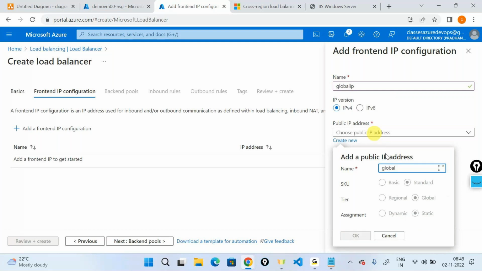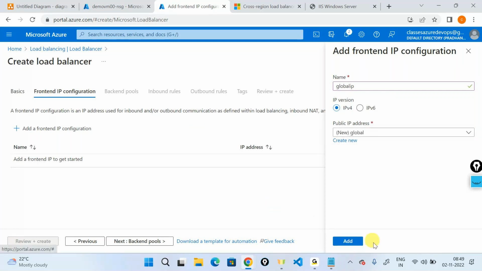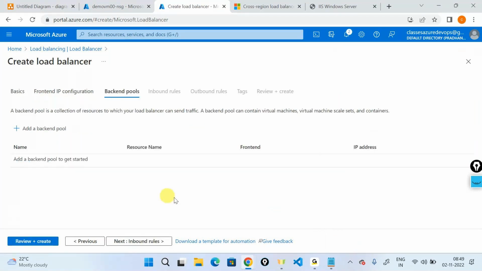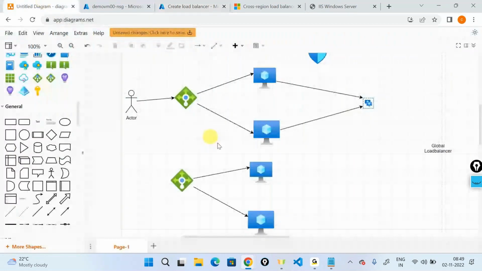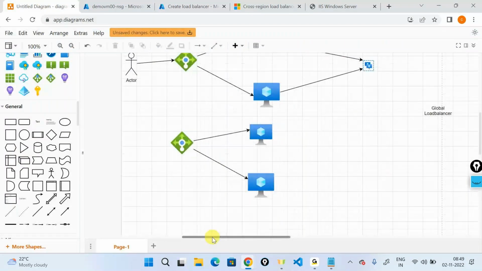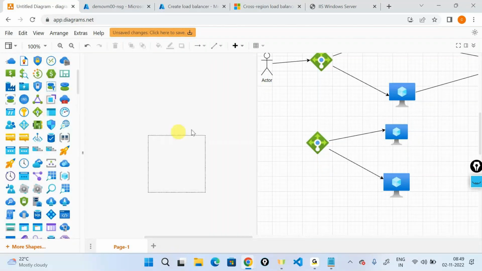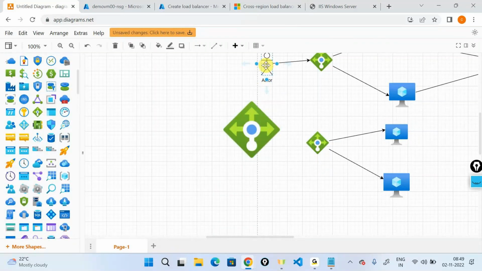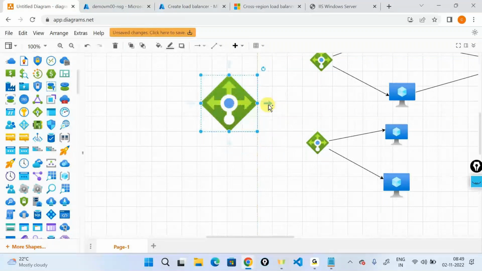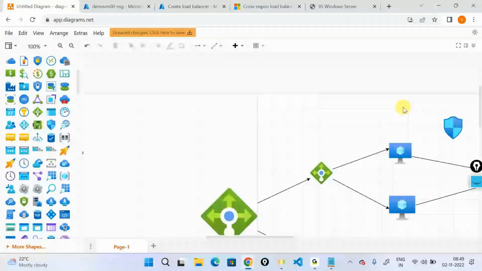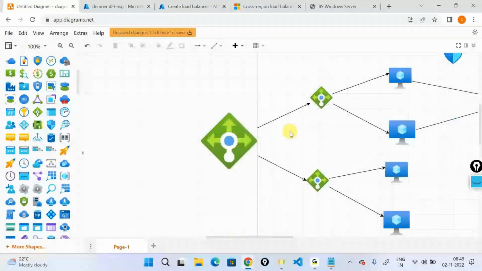I'll say add here. And in the backend pools right now, since this is a global load balancer that is sitting here, I'll remove the user from here. I'll now go ahead and add the regional load balancers to this. So I'm not adding my virtual machines directly. I'll add my regional load balancers into this particular load balancing mechanism.